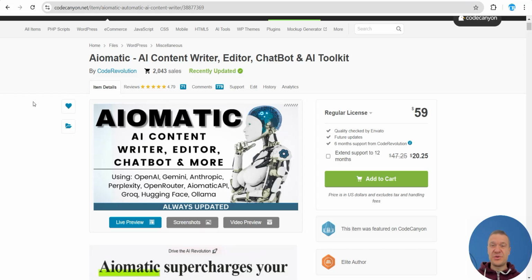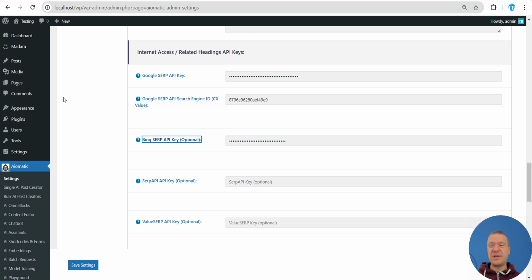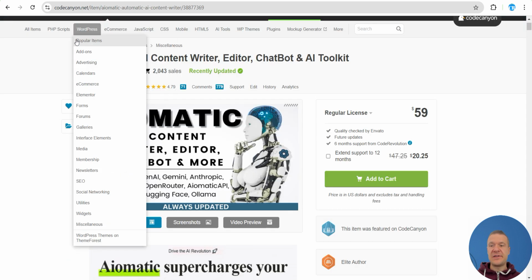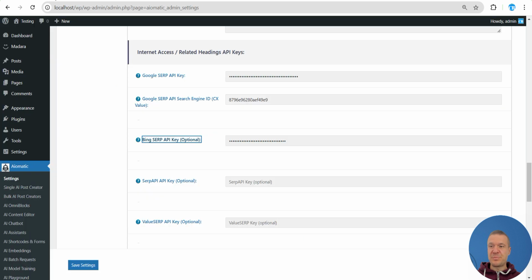So let me show you how to use Bing SERP API to feed internet search results into the AI chatbot. This is an option which Aimogen provides to get the latest information from around the internet and feed it directly into the AI writer. You will need to have the latest update of Aimogen to make this work.